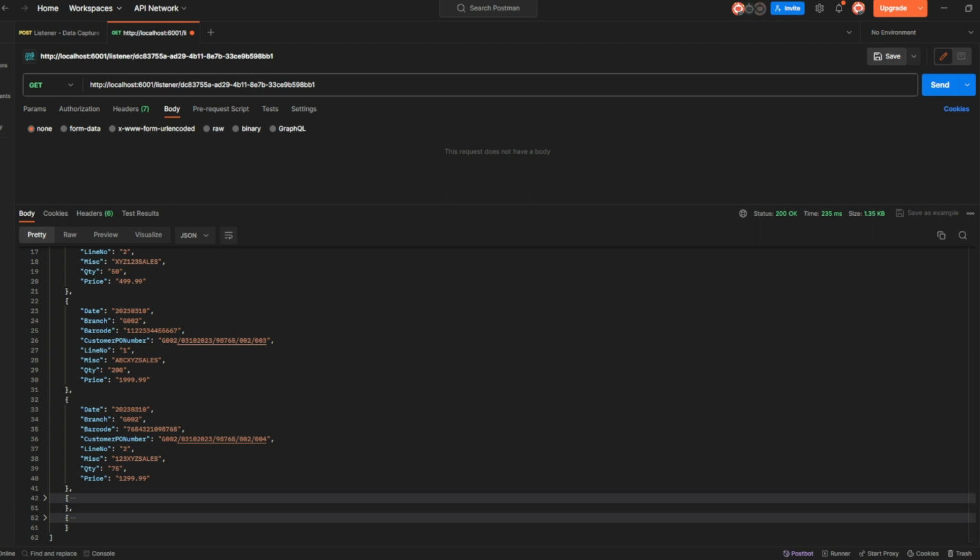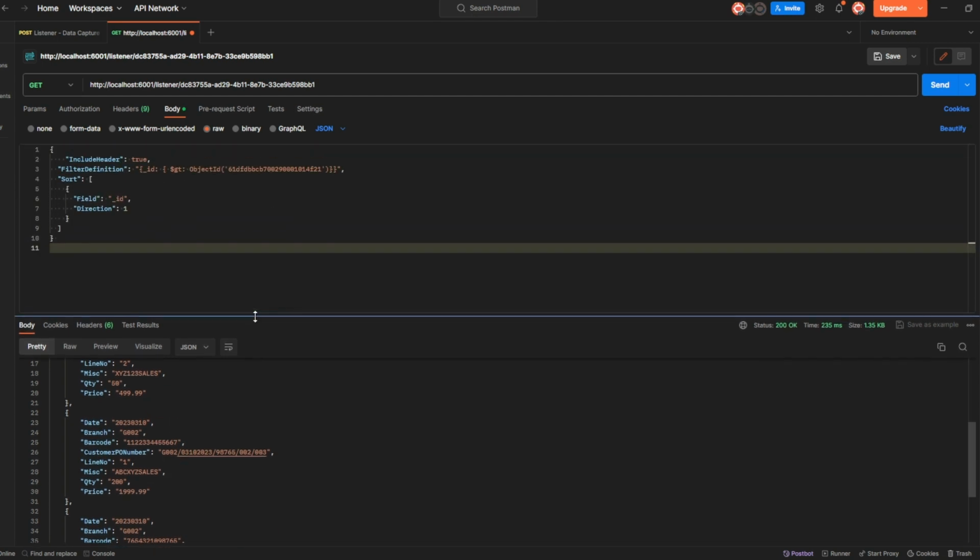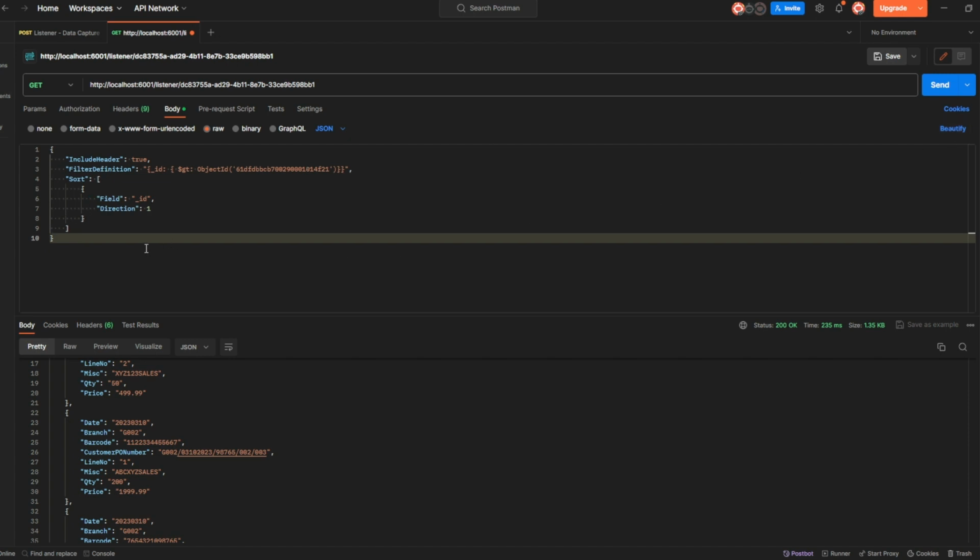Okay, we have come to our body. Let's click on the raw button and let's post our body. Let's just minimize the results, and as you can see here, I just dropped in a small file, and let's just click on beautify to align it. So if you take a look at what I've added in this body, we have an include header. This is a boolean field to include document system metadata. This can be either true or false.